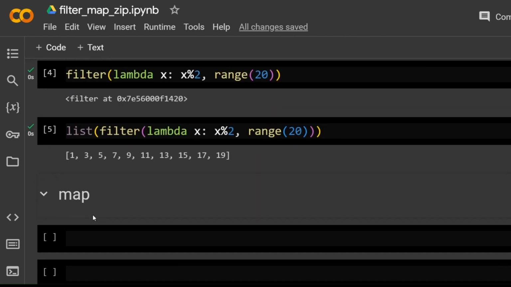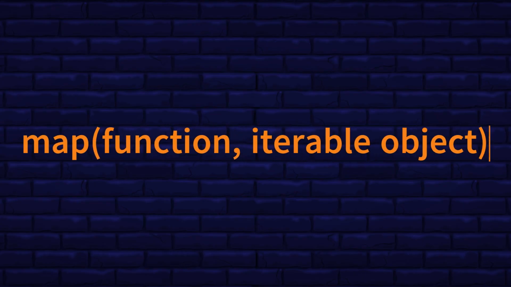Next, we have the map function. Here it is used in situations when you have a function which has to be applied to every object in an iterable object. So the general format of a map function is map followed by the function that has to be applied and the iterable object.